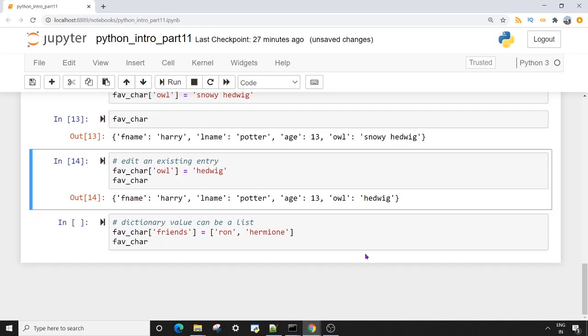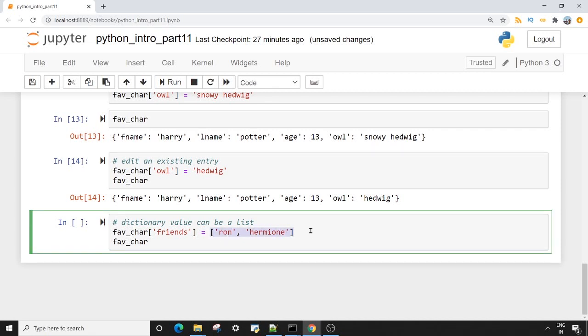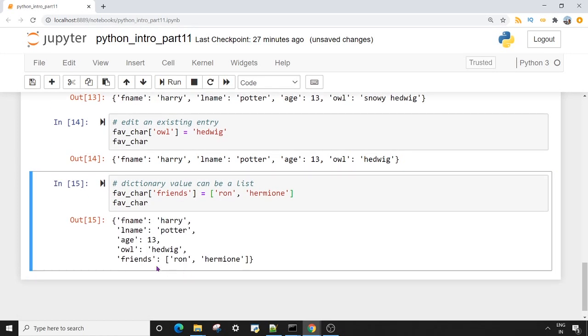Next, we want to add a dictionary value from a list. Yes, it is possible to have a list as a value type in your dictionary. So here I am defining one more element in my dictionary. The key will be friends, and this time I have 2 friends for my favorite character. You can see I'm using square brackets to define the 2 friends. That means it is a list, and in friends I have given 2 elements, Ron and Hermione. And when I execute this and check my dictionary again, you can see the friends key added at the last, and it has 2 values now, which are Ron and Hermione.